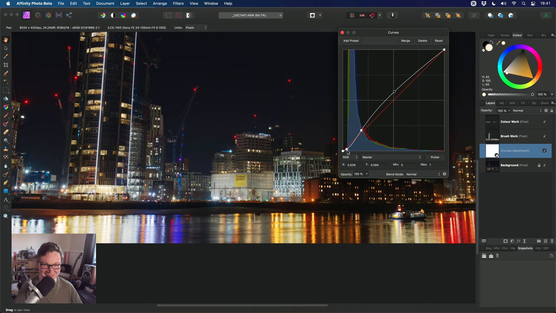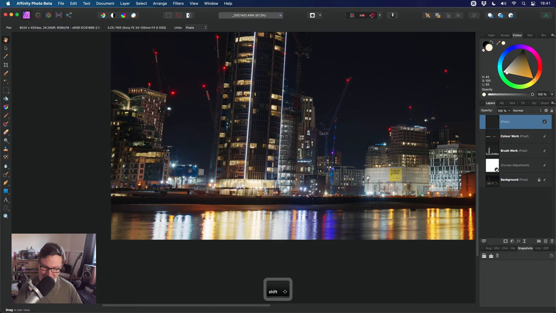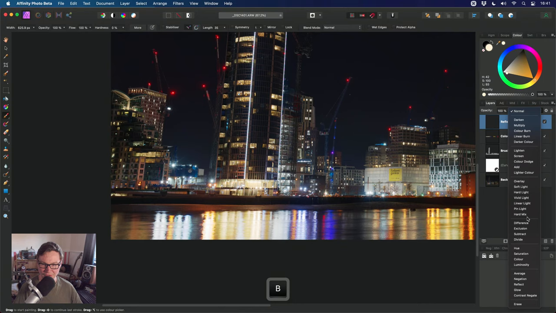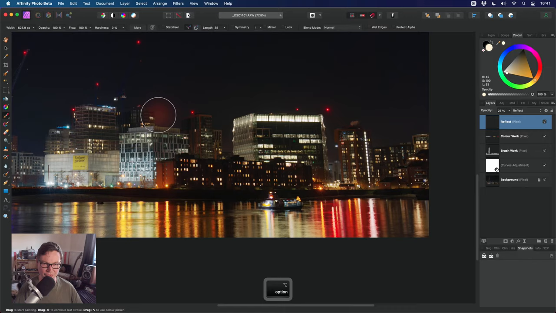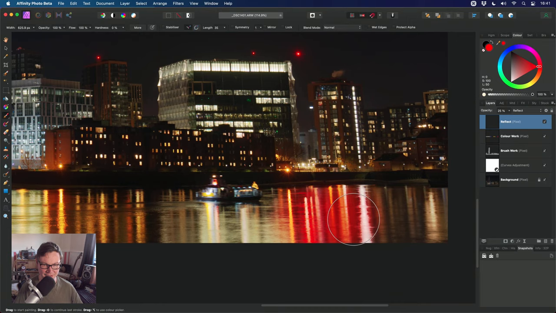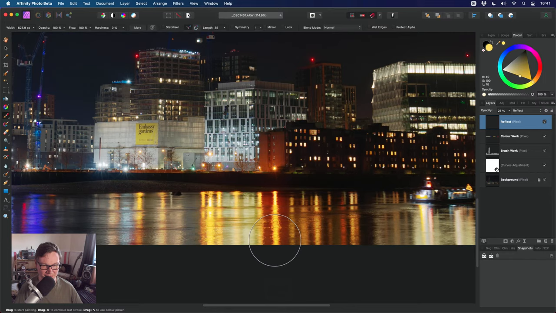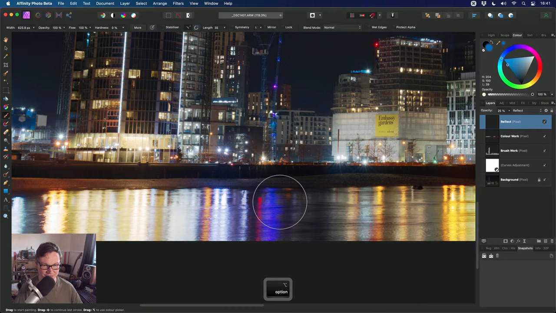kind of wanted to do some more layer work. So let's call this reflect. Set the blend mode to reflect. Now, reflect is really sensitive. So if we have something like a red up here and we paint it in, that's way too strong. But I am just going to keep it at a higher opacity for now, just so that I can see what I'm doing. And then I'll take it down once I'm finished.